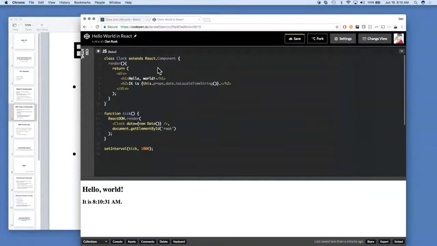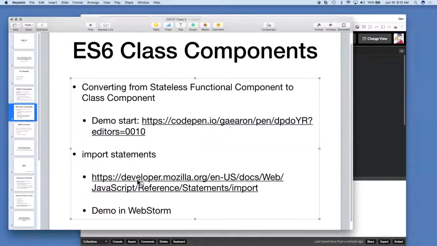Now at the top of these CodePens, they don't show the import statements. It doesn't show how it's ultimately put together. So let's go to WebStorm and show how these import statements work.